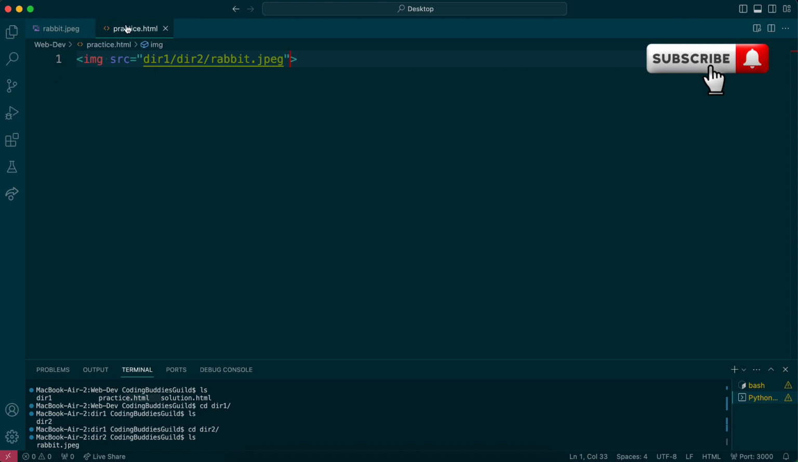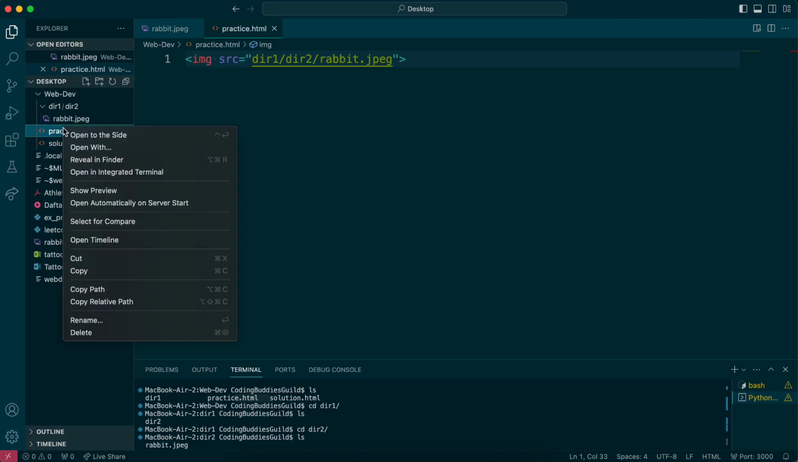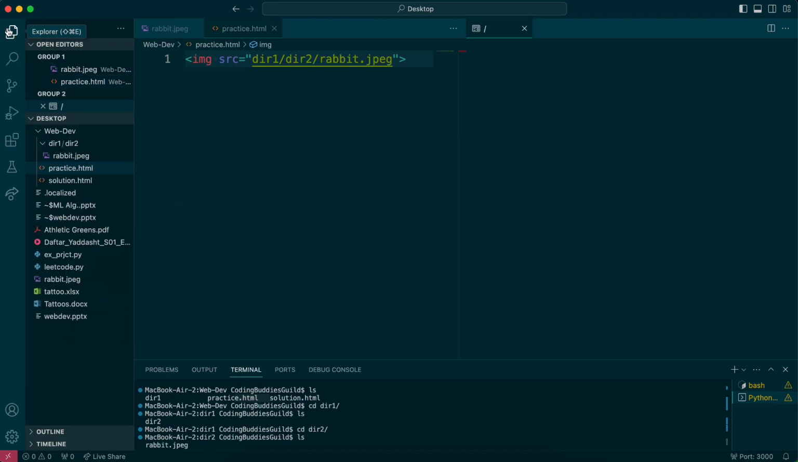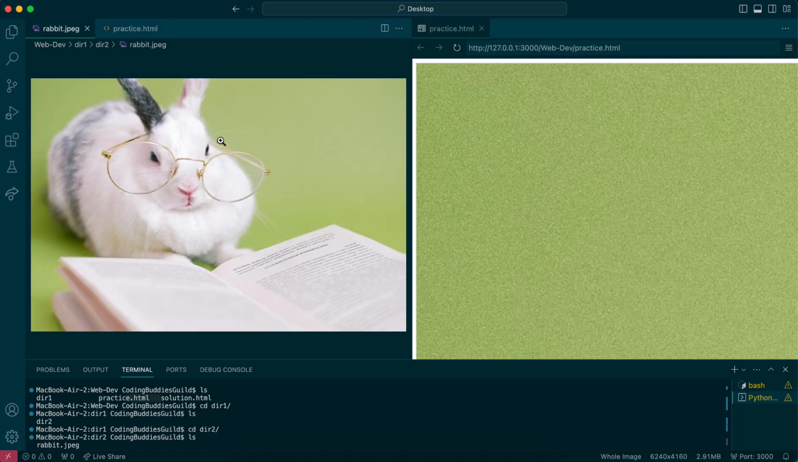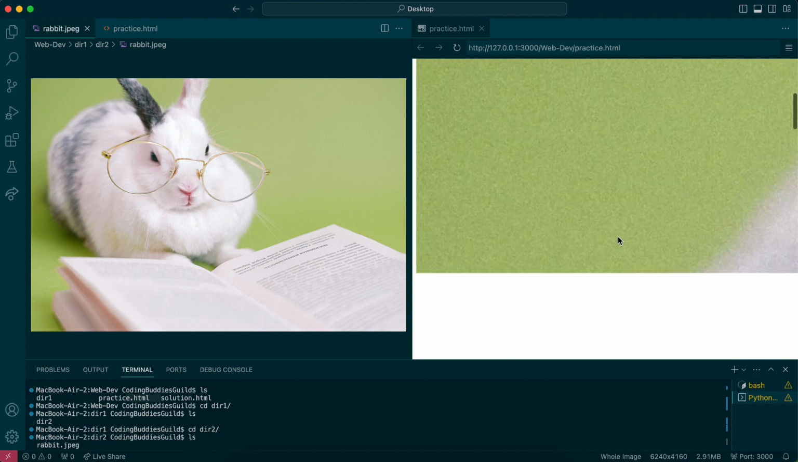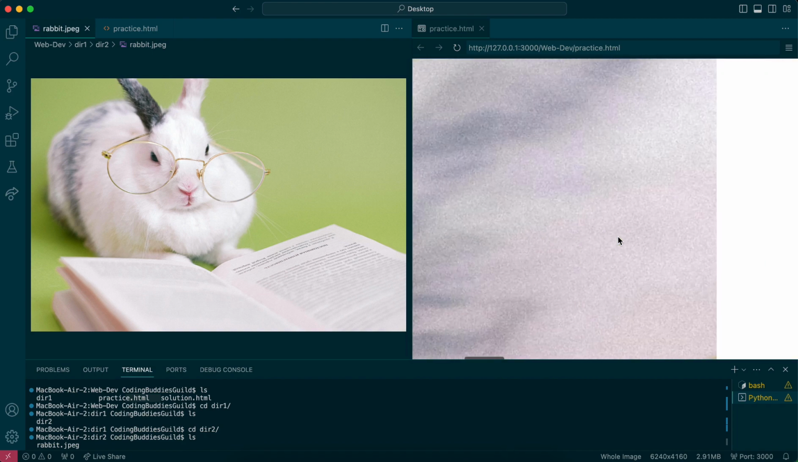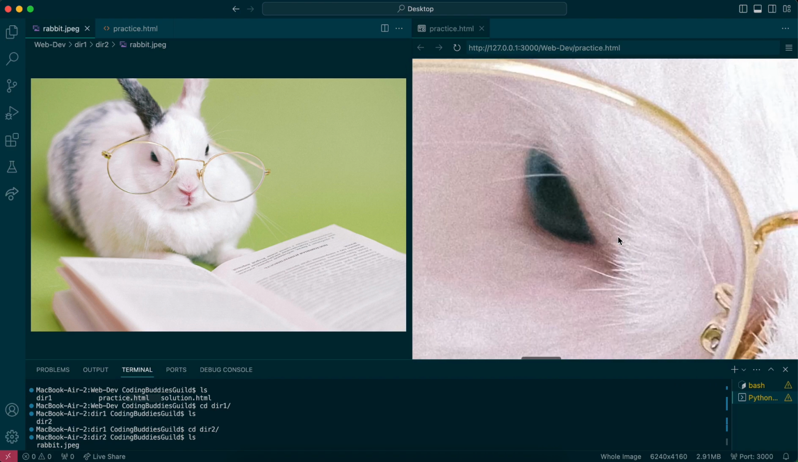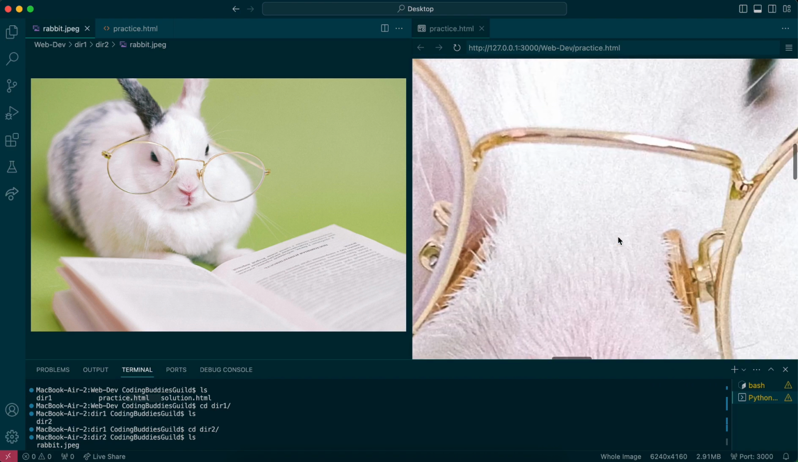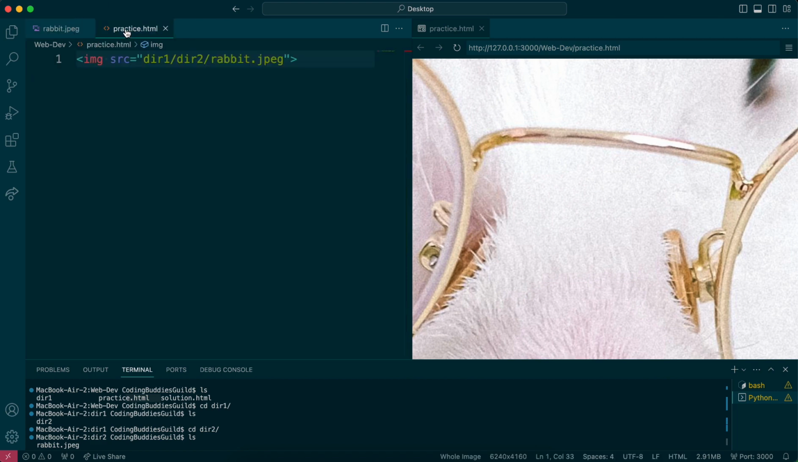If I right click on this and show preview, let's just close that for now. You'll see that there is an image here. It's just so huge. If I look at the original image, you will see it's the same thing. If I scroll down a bit and go here, you can see it's the rabbit. So this is the glasses that the rabbit is wearing, right? But it's just too big because it's loading the original image. That's not what we want, right? We want to change the sizes as well.